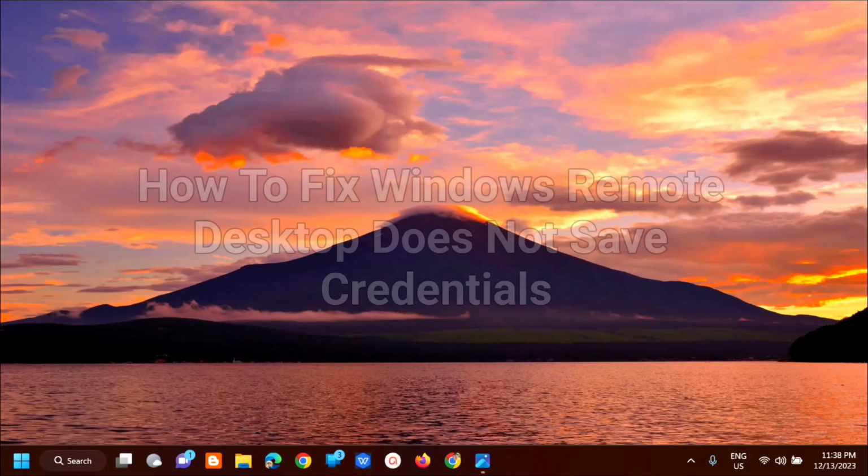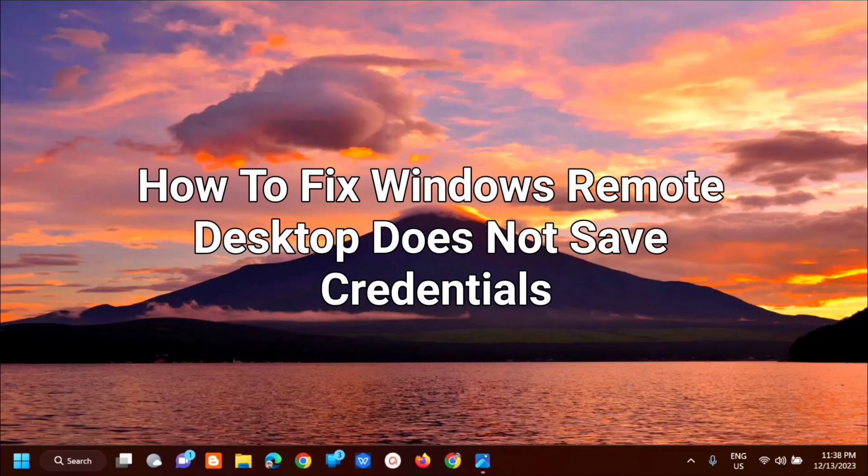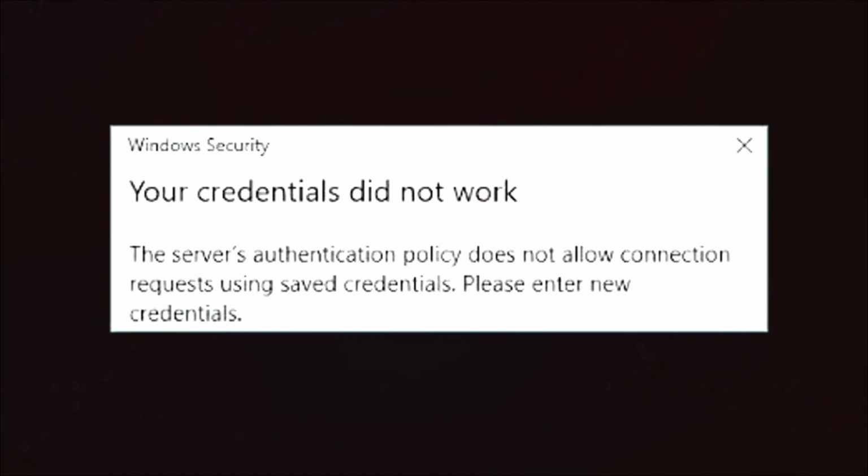I'm going to show you guys how to resolve if you're coming across an issue with the Windows Remote Desktop not allowing you to save your credentials, with the error message that your credentials did not work. Your system administrator does not allow the use of saved credentials to log on to the remote computer because its identity is not fully verified. Please enter new credentials. Alright, so without further ado, let's go ahead.